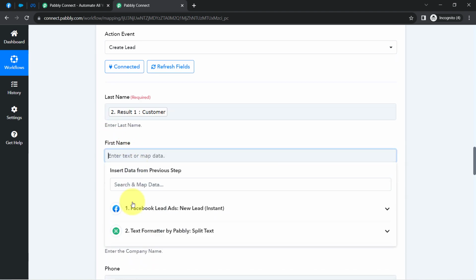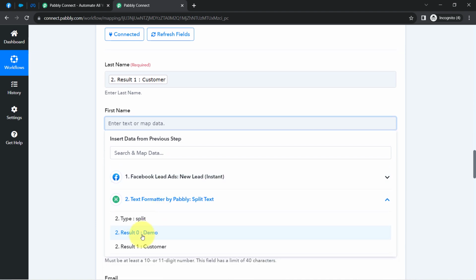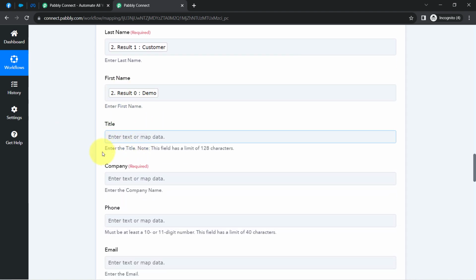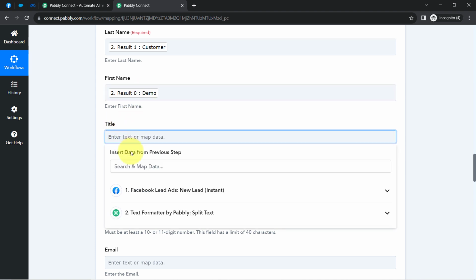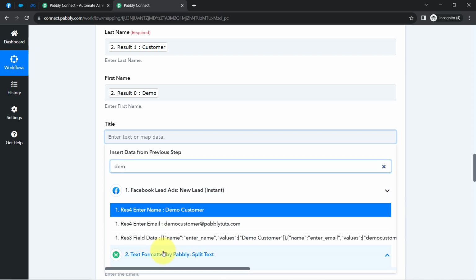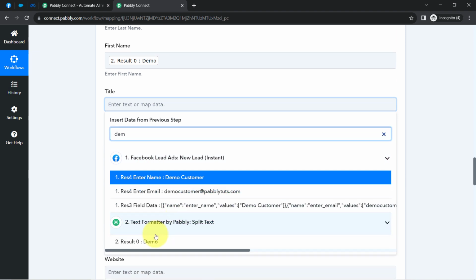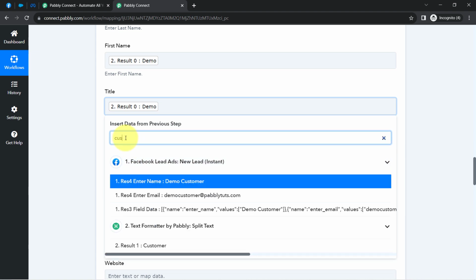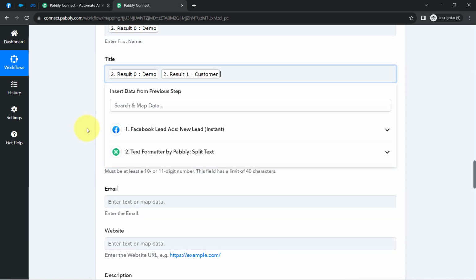So I have mapped it successfully, and now it is asking for several other details like the title, okay. So you can add the combination of first name and last name as the title, okay. So let me do the same, and here we have the demo as the first name. All right, give a small space and let me also map the last name, and I have mapped it successfully.